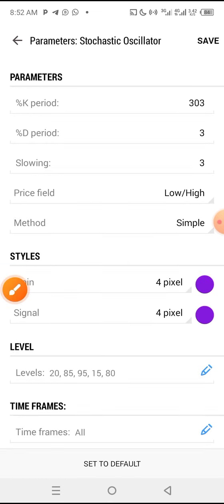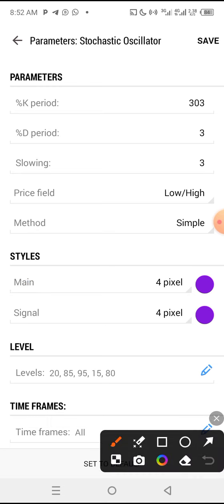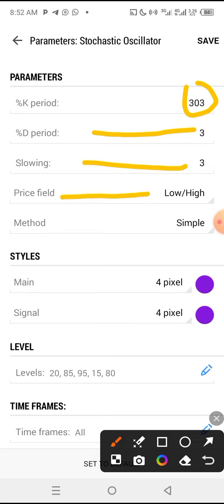So that is it. You click, the setting should be 3, 0, 3. Are you seeing it? K period 3, D period 3, slowing 3. Price field low/high. Method should be simple. Main should be 4 pixel. Then the signal should also be 4 pixel. You make them the same color. Don't change the color. Then you come to levels.